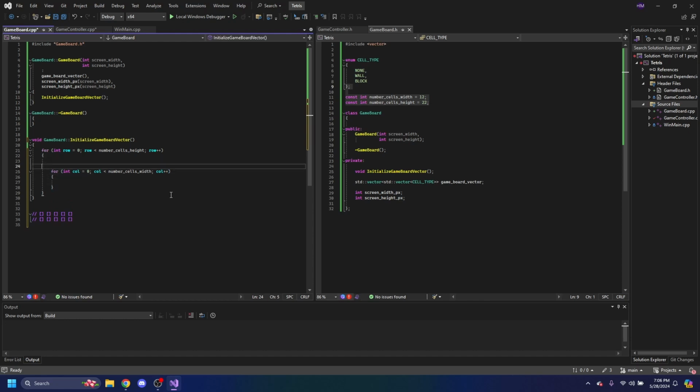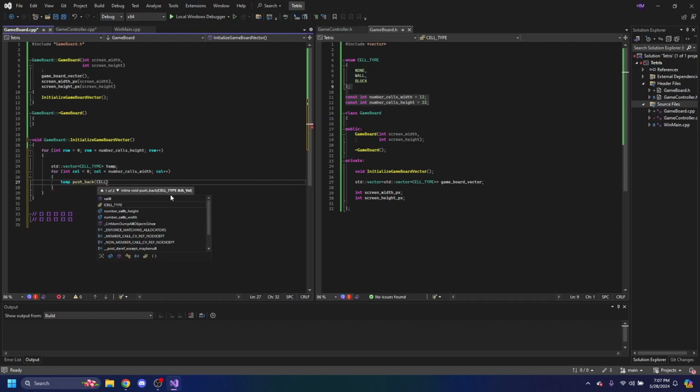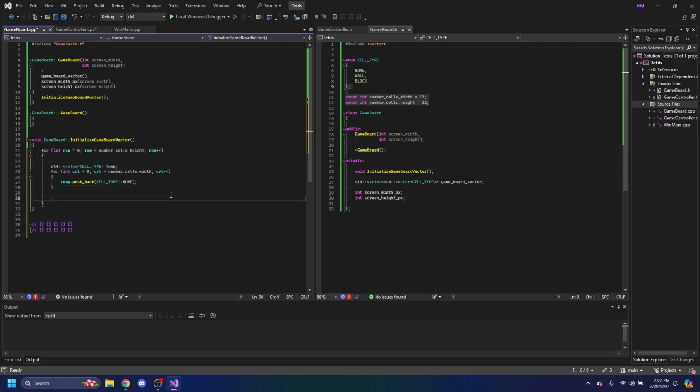And then for each row, we're going to have a std::vector of type cell type. We're just going to call this temp. And for now we can just push back cell type none. And then after that we would just do game board vector dot push back temp.